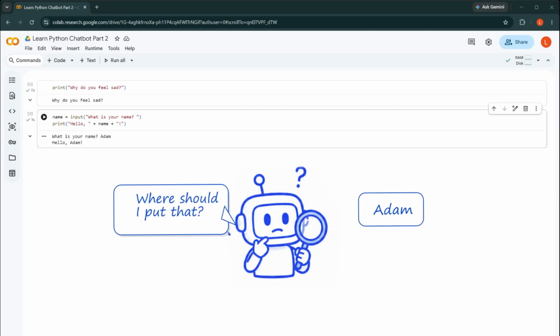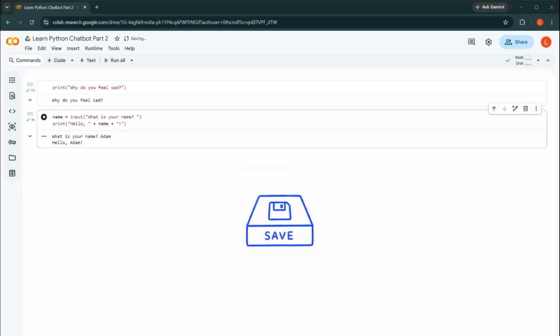So now Python knows how to ask the question, but once the user answers, we have another problem. Where should Python keep that answer? We do not want the answer to disappear as soon as the user types it. We want to save it so we can use it later, and that is why we wrote name equals at the beginning of the line.